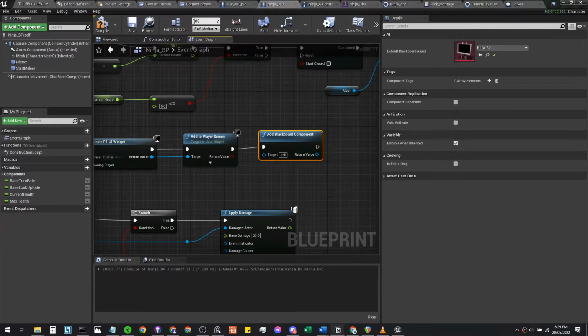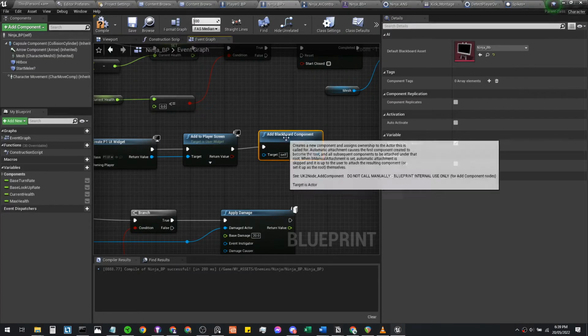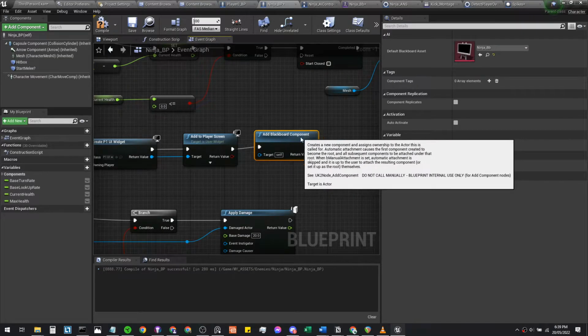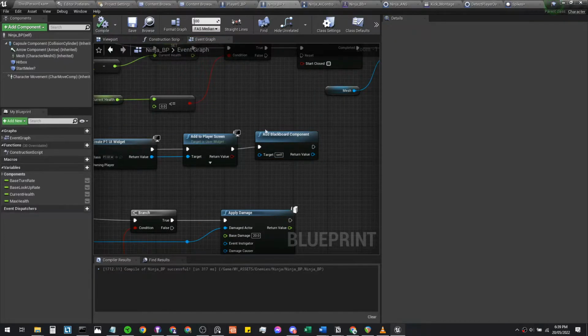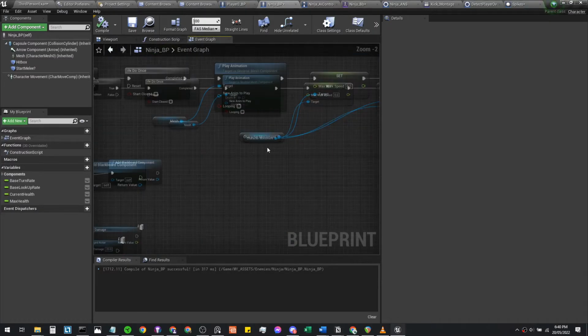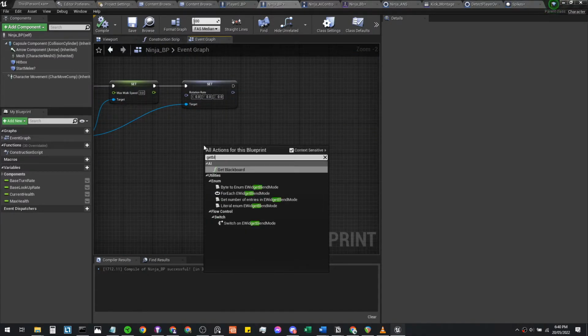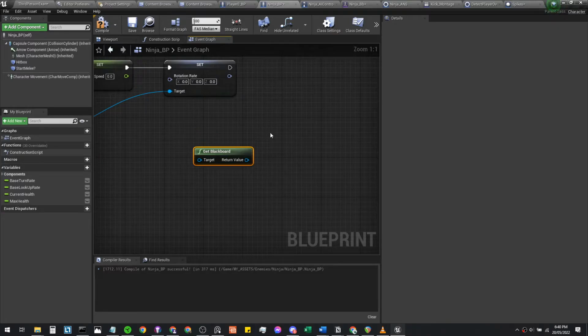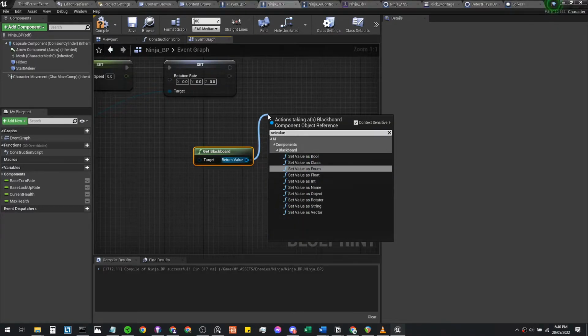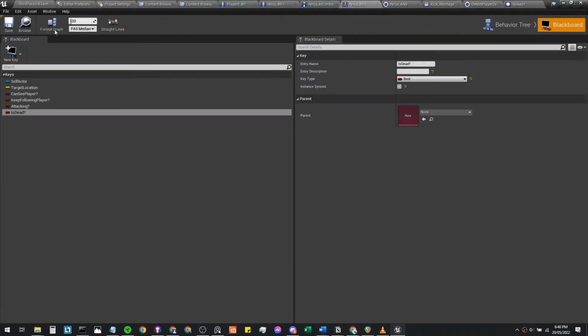Let me start typing my notes. Set to ninja underscore BB when you click the node. Okay. Yep. Compile. And then what we're gonna do is add something special called get blackboard, so we're able to communicate with the blackboard, and then set value as bool. We first want to compile the blackboard as well, or save it at least.